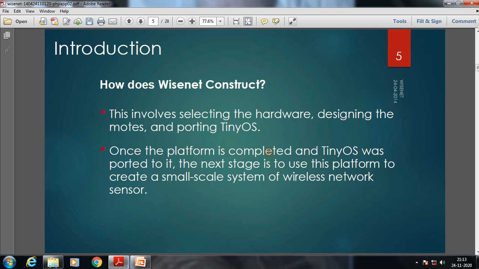Okay, so we will discuss TinyOS, how it works and what TinyOS basically is. Once the platform is completed and TinyOS was ported to it, the next stage is to use this platform to create a small scale system of wireless sensor network. We're going to get to this point in a short time.